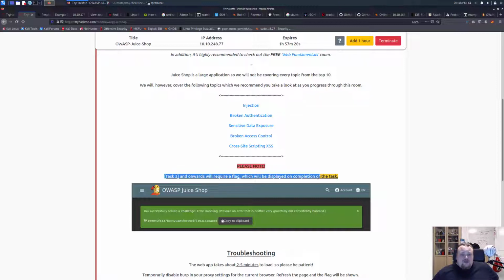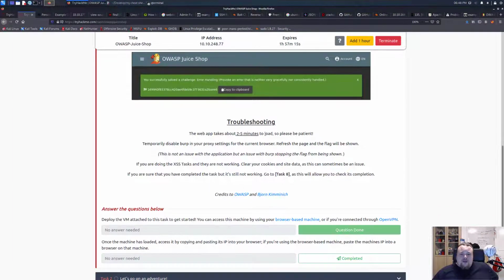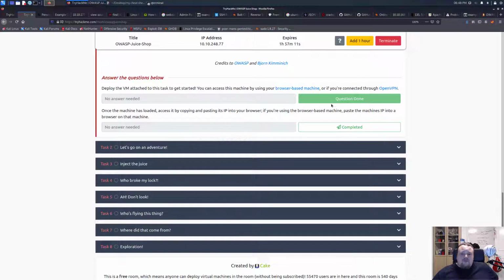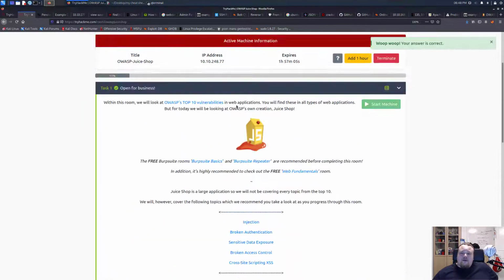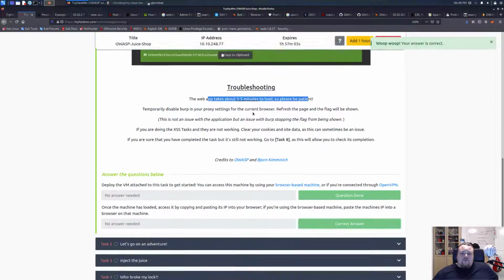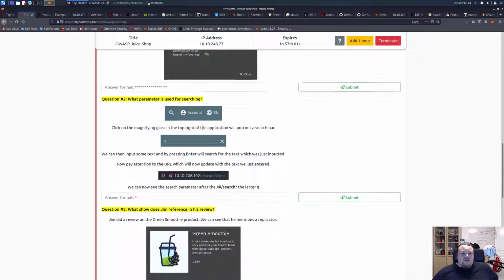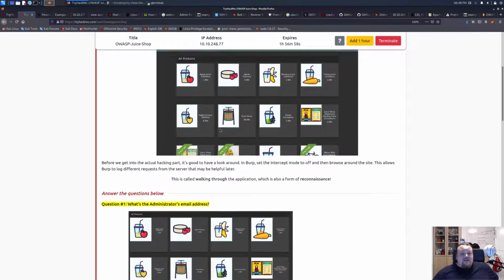So we need to, what is this? Task and onward will require a flag which is displayed on completion of the task. So that is going to be the things. It takes 2 to 3 minutes to load. That's probably it. So let's go ahead, and I clicked that once. Well, that's how it is. So let's go on an adventure, it says.